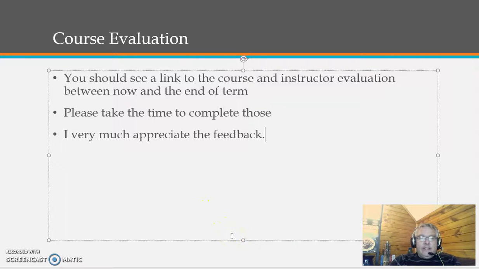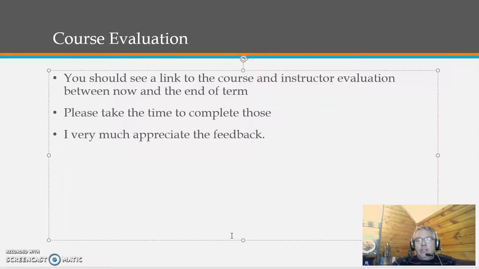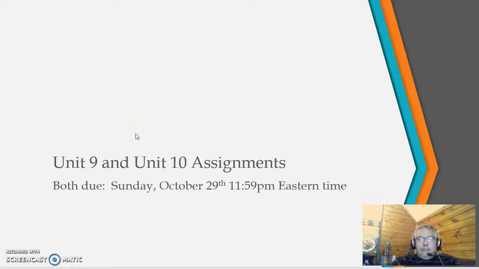As a reminder, there is no seminar tonight. There are no graded discussion boards for this week. The last task that you have is to complete the course evaluation, which you should see now available, and I very much appreciate that you take the time to do it. And then finally, to complete the homework assignments, both Unit 9 and Unit 10 homework assignments, in addition to the submission of any and all late work. All are due on Sunday, October 29th at 11:59 p.m.